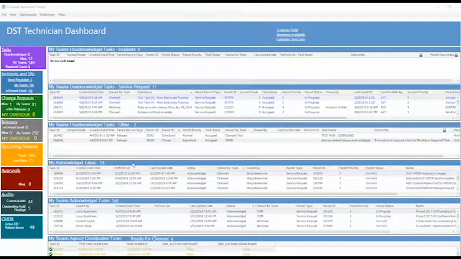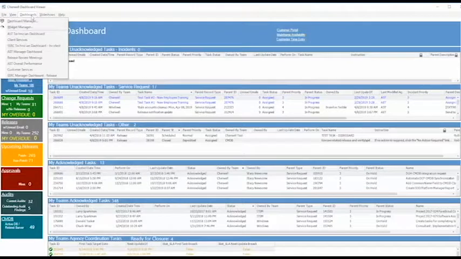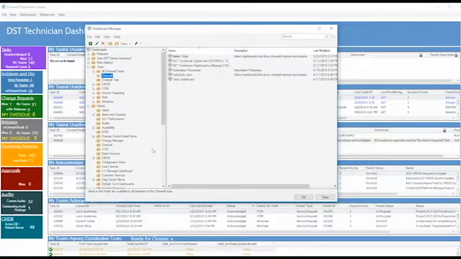When you open the Sharewell Dashboard Viewer, your default dashboard is displayed. Your default dashboard may not be the same as the one you're seeing here. However, you can view available dashboards by going to the Dashboards menu and selecting Dashboard Manager.